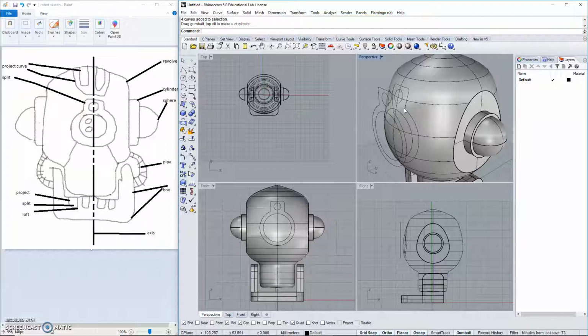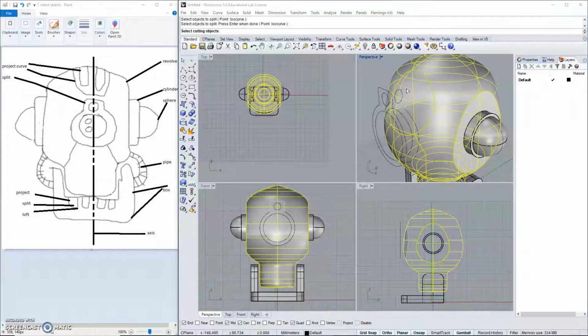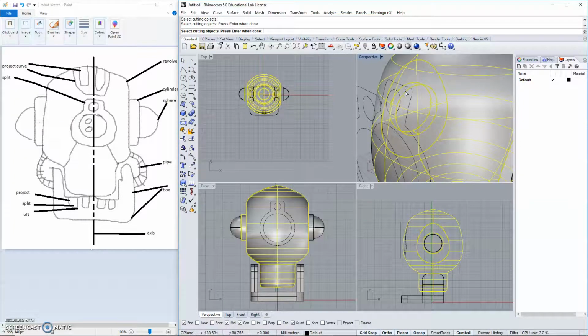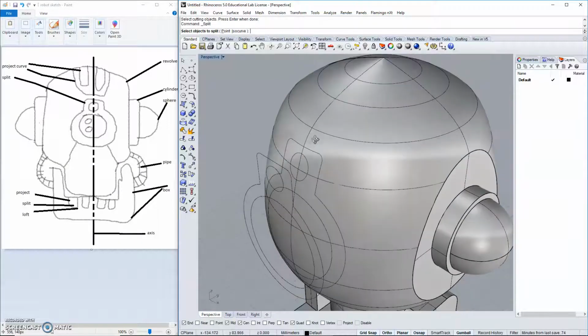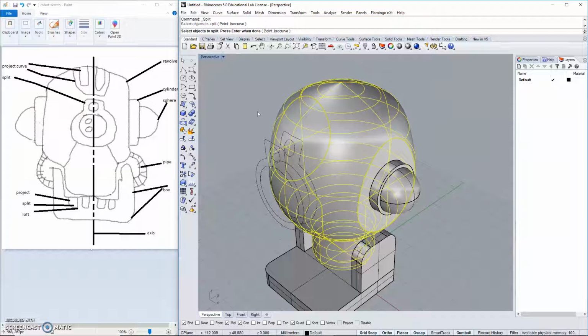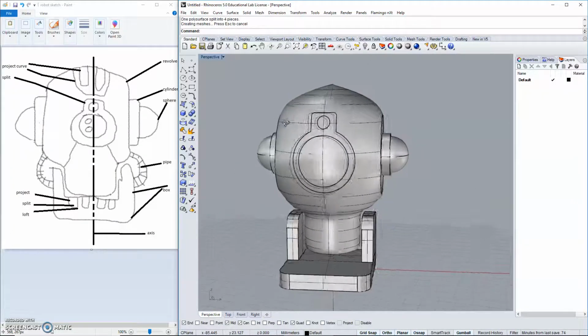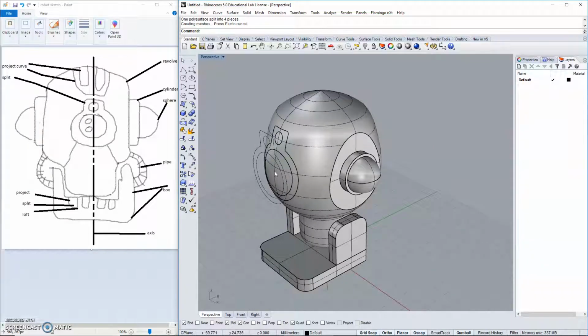I think we'll do our splits at this time. So let's split the big object with this curve, oops. We will try this again. Split the large object, press enter, with all of the curves we have just projected on. And press enter. All of our shapes are separate now.